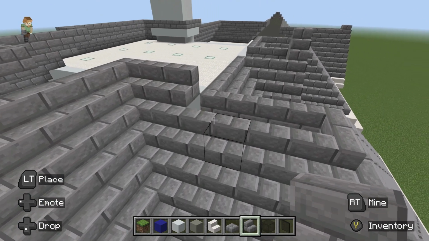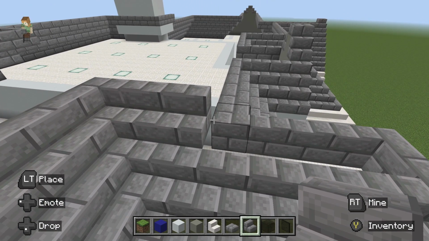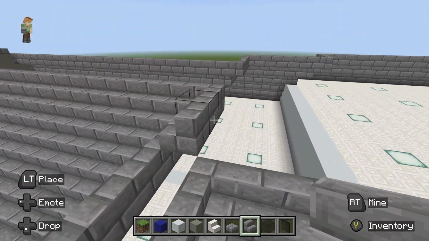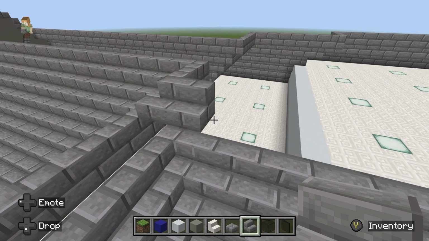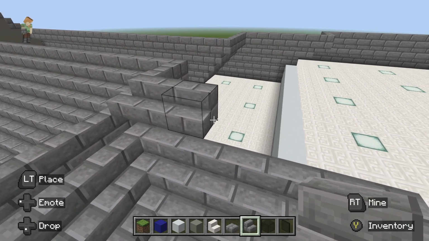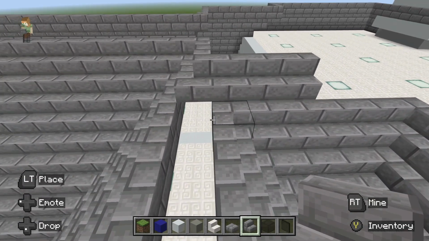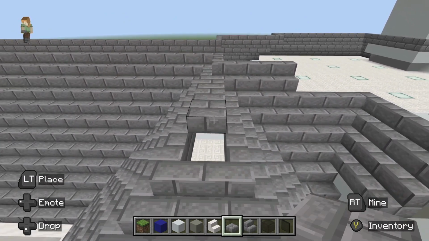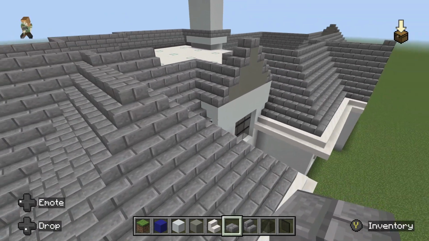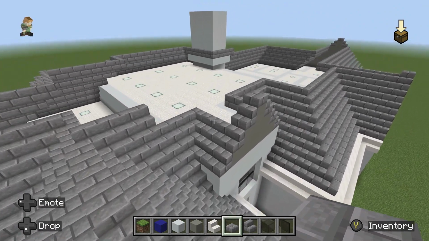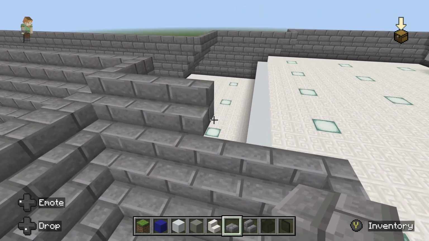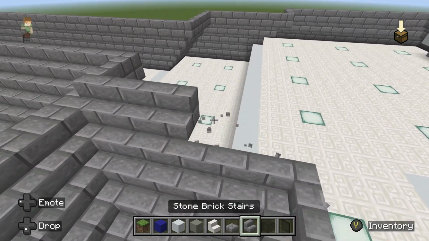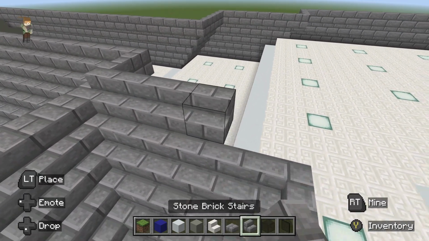Once you come to a section like this, where you want to continue going around like you have been, but there's only one block, what you're going to do is continue your pattern in this direction. Same thing applies to the other side. And you're just going to add stone slabs right across like that. And then you can just continue on with what you've been doing, if you actually use the right block, unlike me.